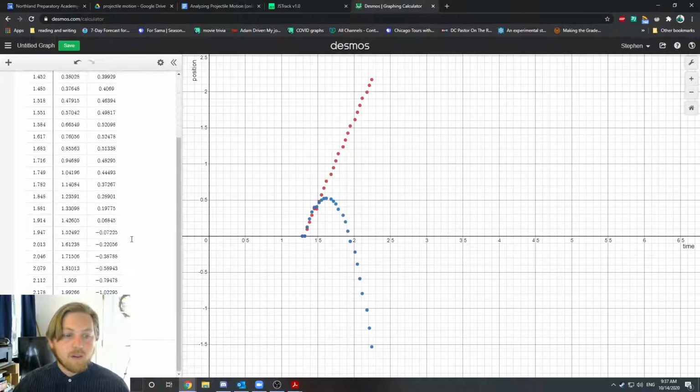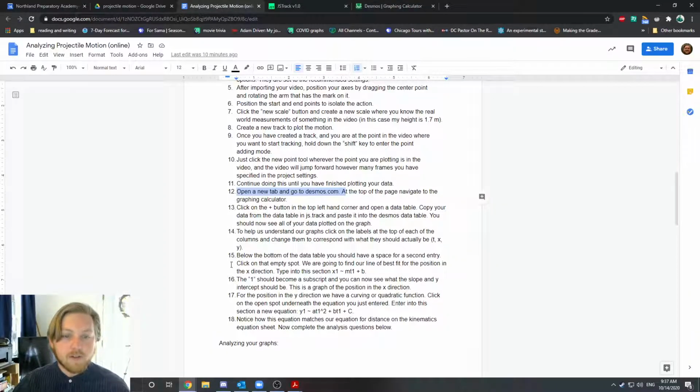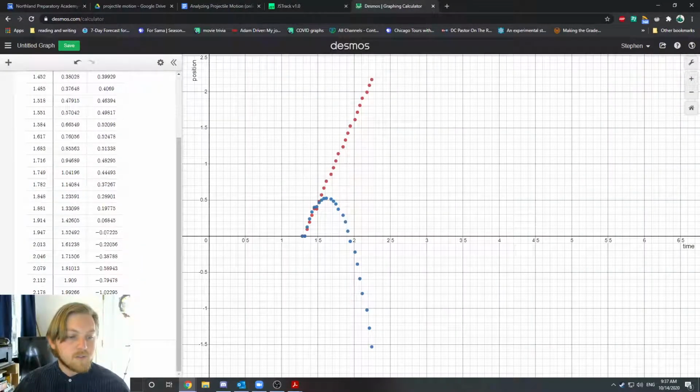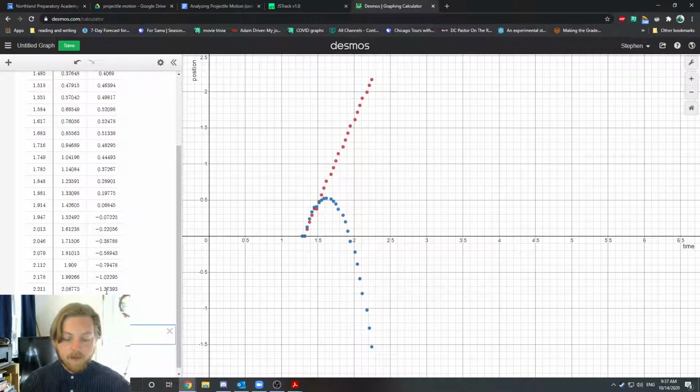Okay. So down at the very bottom of the page, right? So now we've done plus 1. We've added it in to help us understand the graph. We're going to click on those labels, change it to the t, x, and y, which we did. Now the next thing is we need a line of best fit. So this is what step 15 is going to do for us. So down here you'll see this number 2. We're going to click here, and we are going to add in the equation for the line.